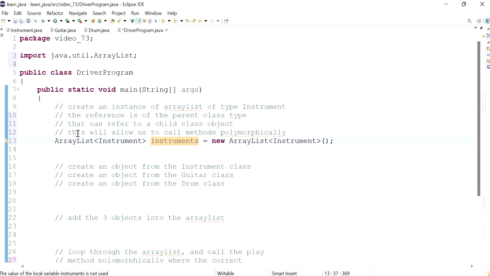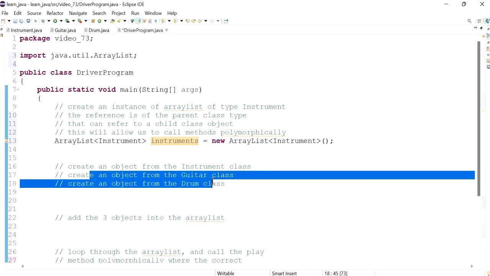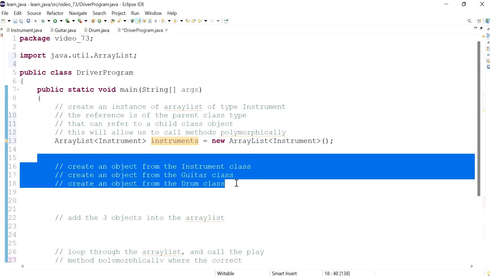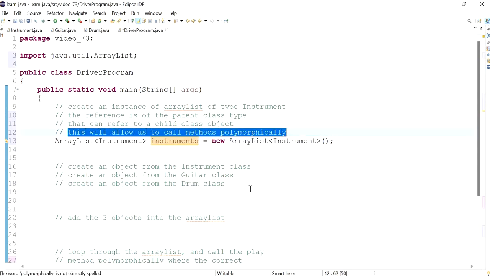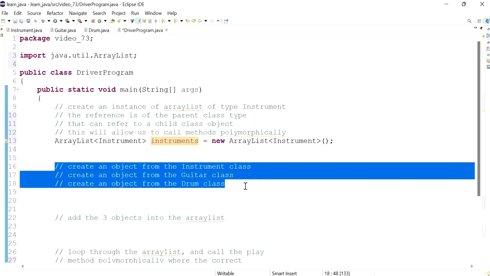Okay, why do we do this? This list will hold the objects we're going to create, like you can see here in the comment. The first object will be an instrument, the second will be a guitar, the third will be a drum. But we are doing this so we can demonstrate how the methods of the parent class can be called polymorphically. I'm going to talk a little bit about this further. Let's just move on to this part.